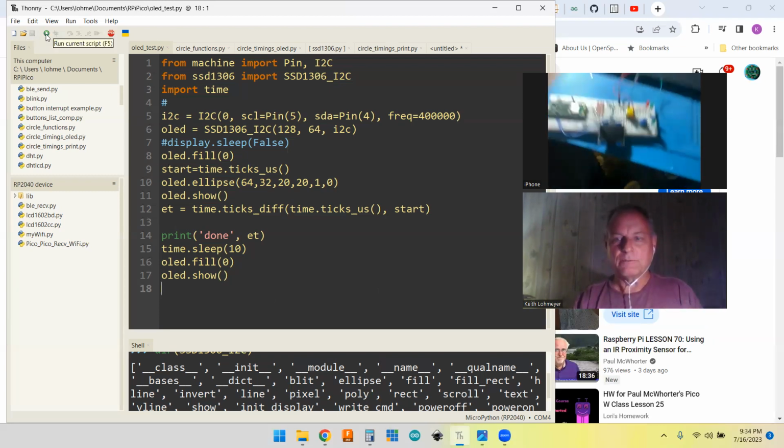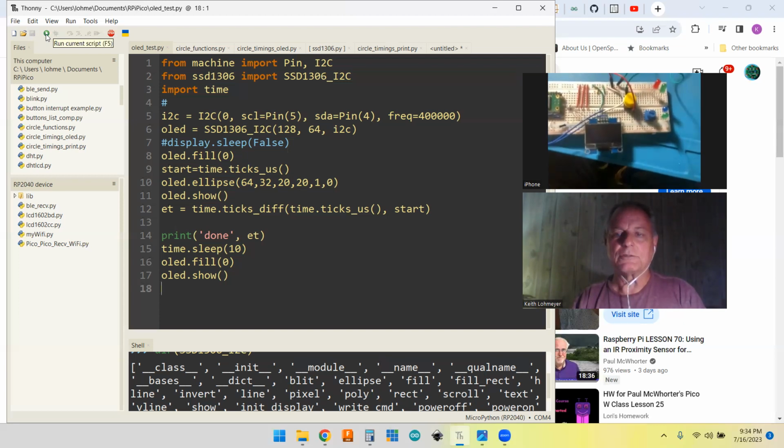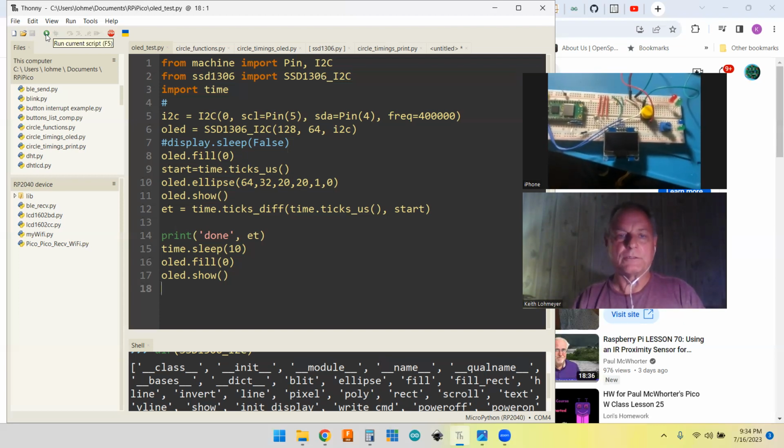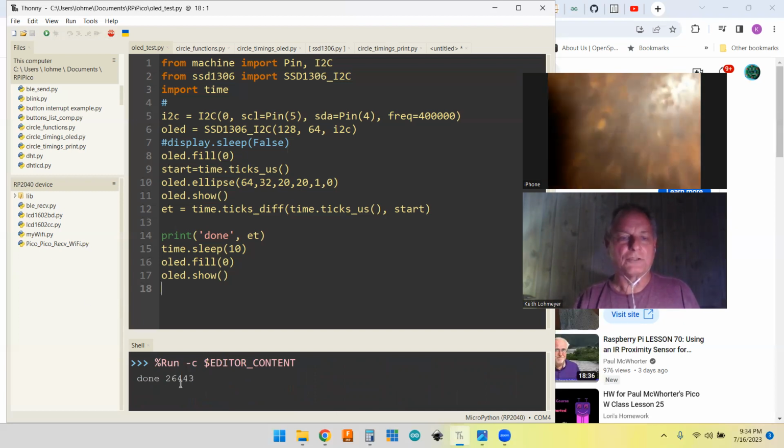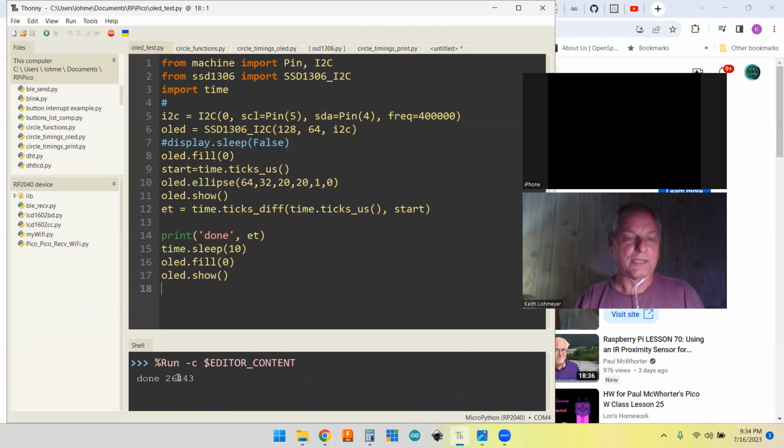So we'll go ahead and run this. Oh yeah, let me show my OLED. I don't know how it's going to show up here. Hopefully it's going to show up. So I'm going to hit run. And there's our circle. And you can see from our screen that it took, this is in microseconds, so the first 3 digits are microseconds, and then 26 milliseconds is how long it's taken to draw these. Like I said, down here I'm just doing the sleep for 10 seconds and then turning it off so the screen's blank when we finish.